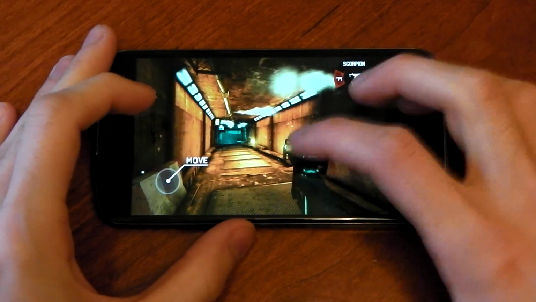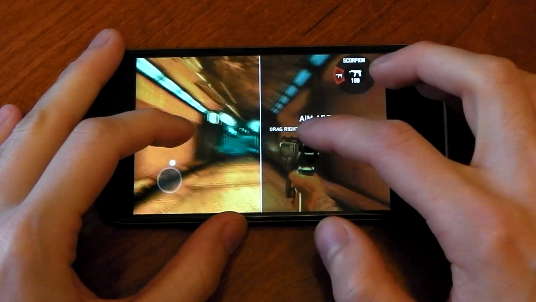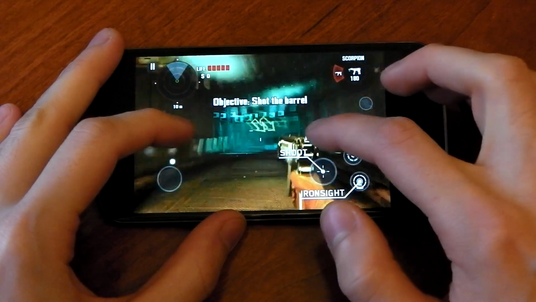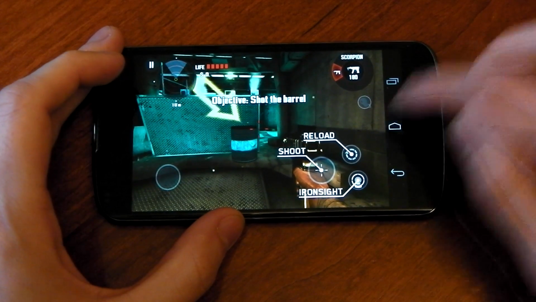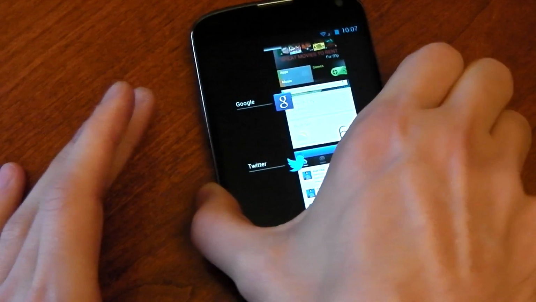You can see we've got particles and smoke here, but we haven't got any water effects, and it can clearly handle it because look how smooth this whole thing is playing. Let me just exit out now, and I'm going to show you how to get these special Tegra effects.